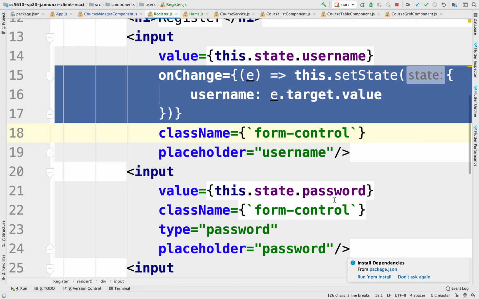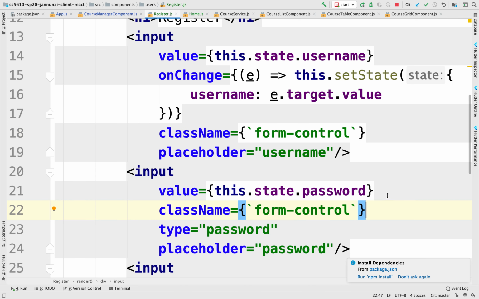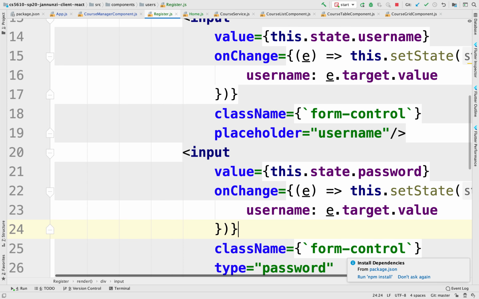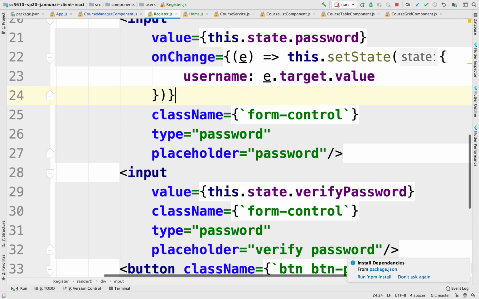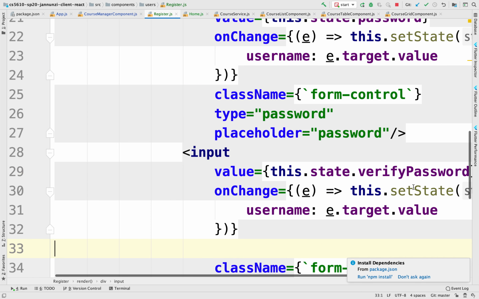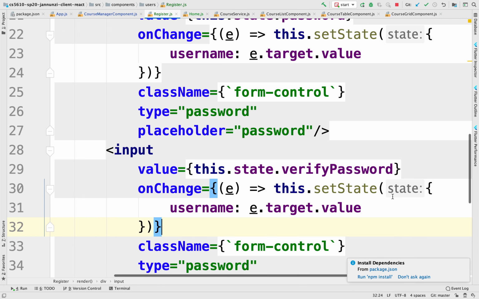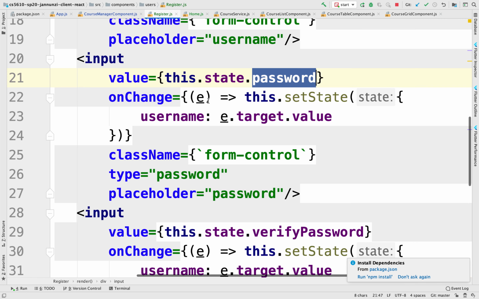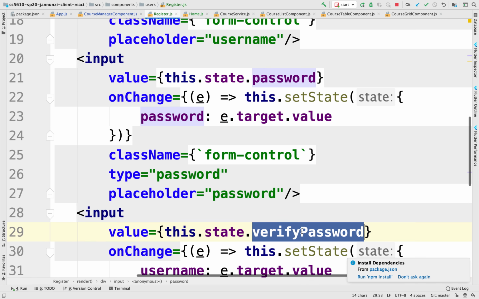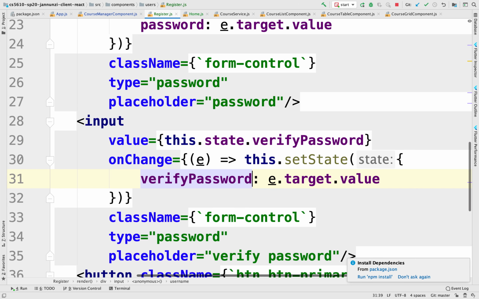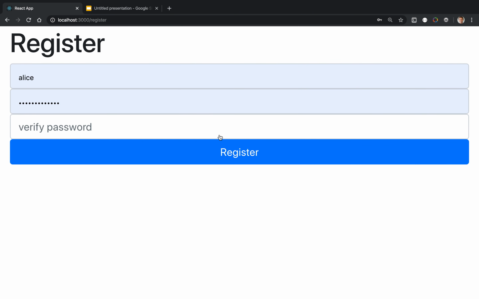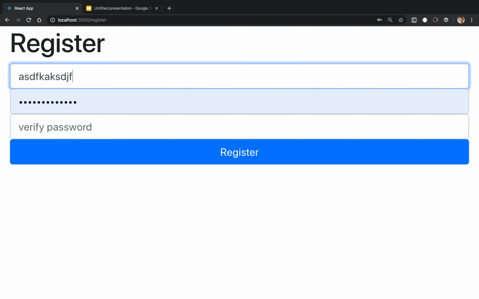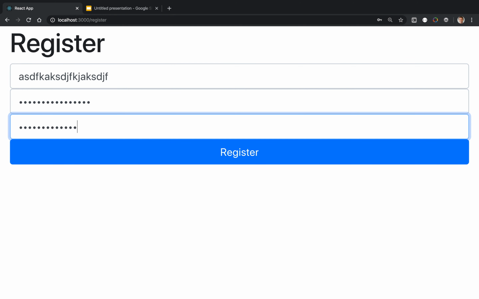So that's for the username. Then we'll need it for the password as well. And we'll need it for the verified password. Right? The only difference is that we're going to be updating different variables in there. So here's for the password, and we're going to be updating the verified password. So if we go into the form, we see that we can indeed modify it. Right? We can change the values.